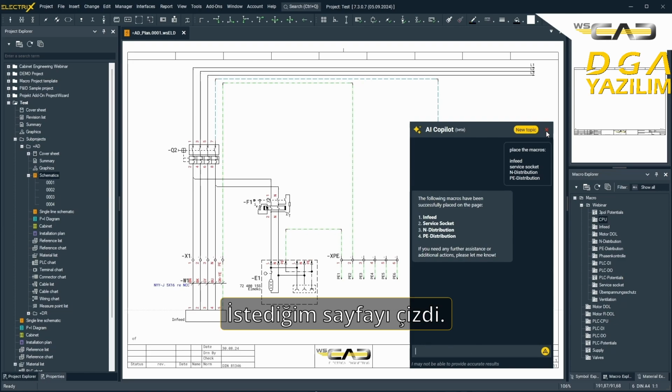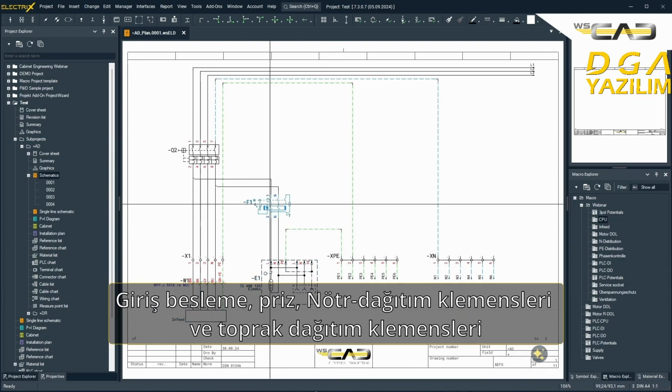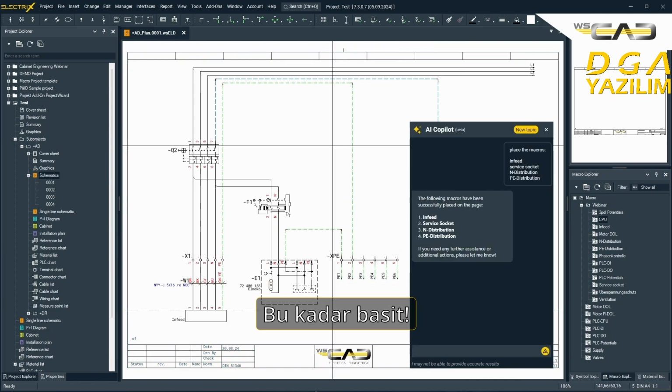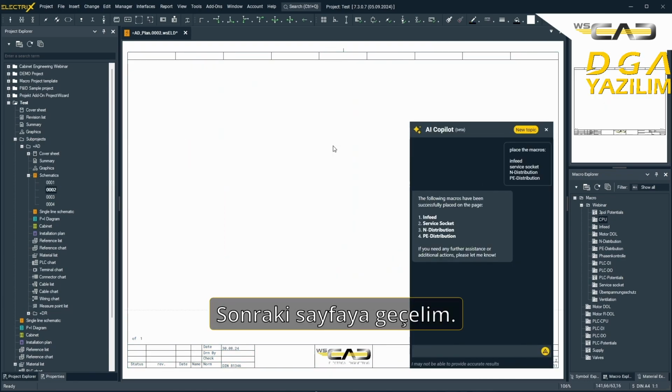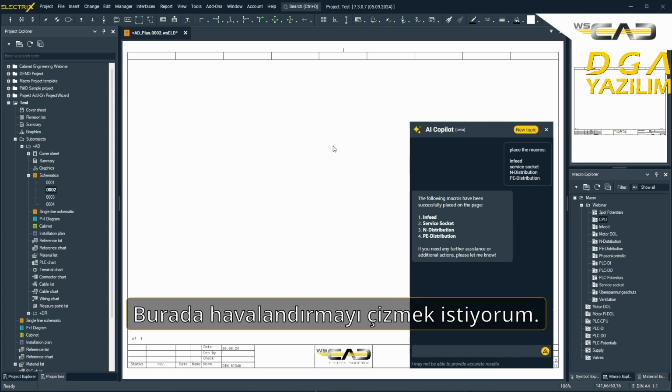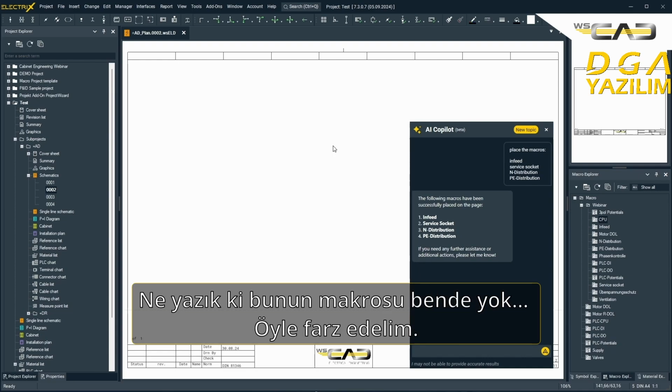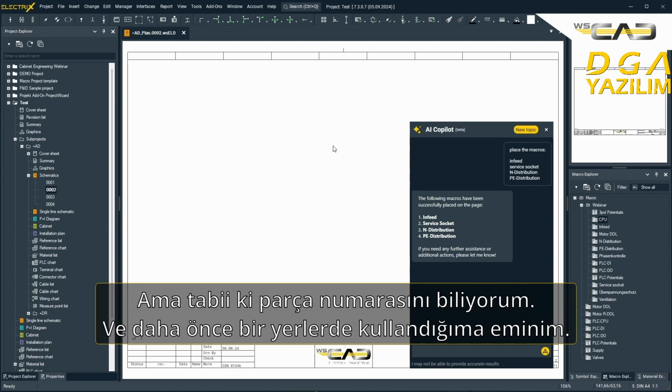That's my page. The infeed, the service socket, the PE distribution terminals, and the N distribution terminals. Easy as that, right? Let's move on to the next page. And here I want to place my ventilation. I don't have a macro for it, unfortunately. Or let's assume that I don't have. But I do know the part number, and I know that I used it before somewhere.